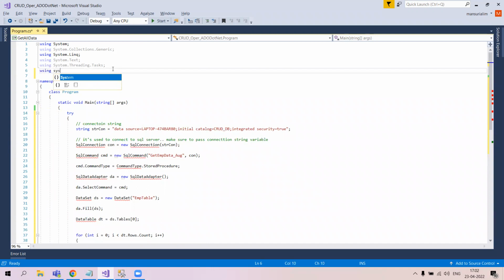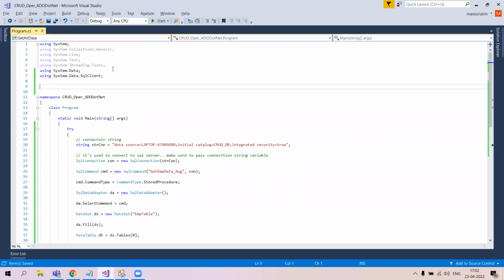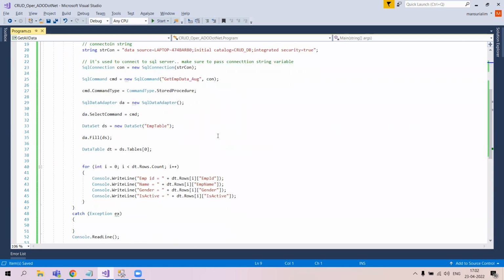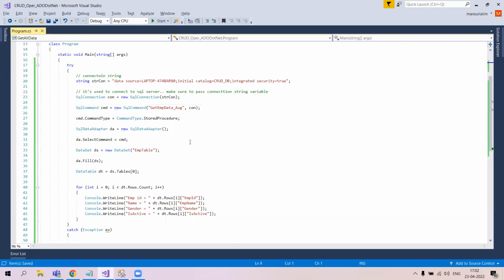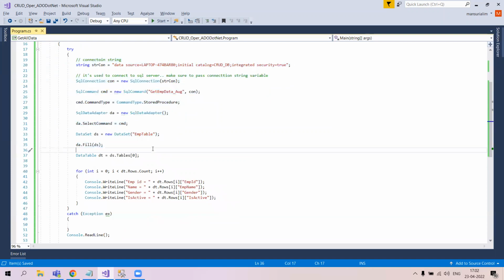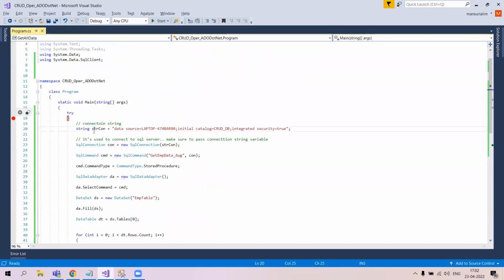So first namespace is using System.Data, correct, and the other one is using System.Data.SqlClient. Okay, now you can see that all errors have gone, right? So what I will do, I will debug this code. I will explain to you how it works, and then we will see the output, right? So let's put a debugger here. Let's run the project.